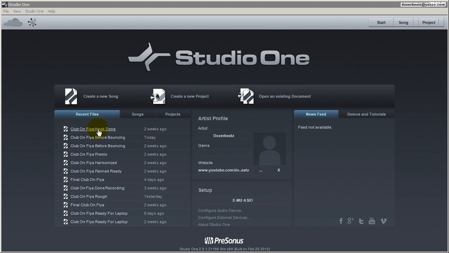Now I want to just get a quick mix. Why do I want to get a quick mix? The reason why I want to get a quick mix is because I want to hear how the harmony is going to sound mixed in, because we're going to create harmonies next. So I'm going to open this session here.